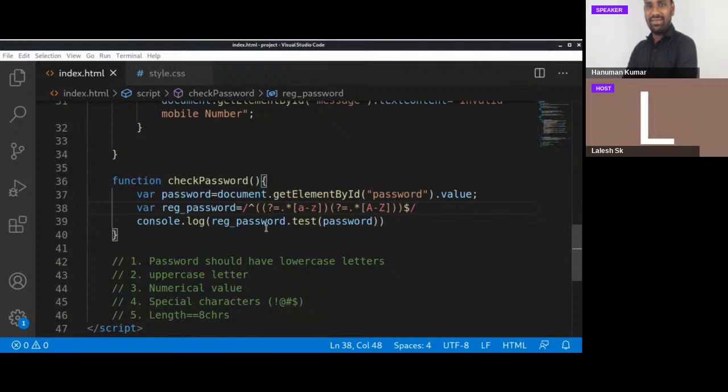Everything is fine. So here we are using A to Z, that's fine, and we are using capital A to capital Z, that is also fine. So reg_password.test password, but we are able to see the false statement here. So password should have lowercase letters, uppercase letters. Yes, that's fine.